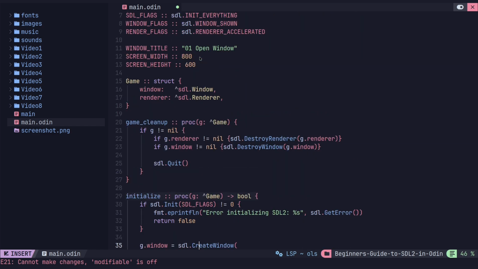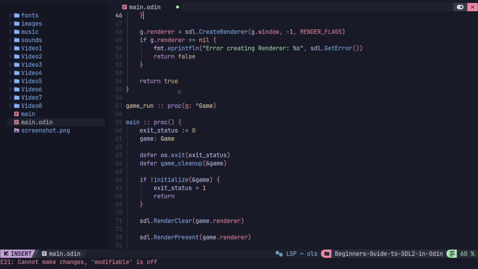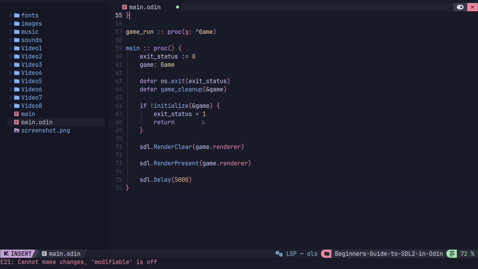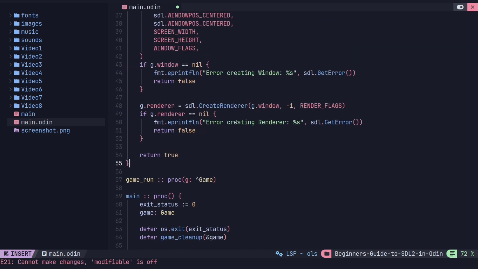This up here is the game struct. So I'm saying the type of g is a pointer to a game struct. When I call this run down here, I'm going to pass the address of the actual game instance, and that will be the pointer. I'm assuming you already understand pointers and addresses.